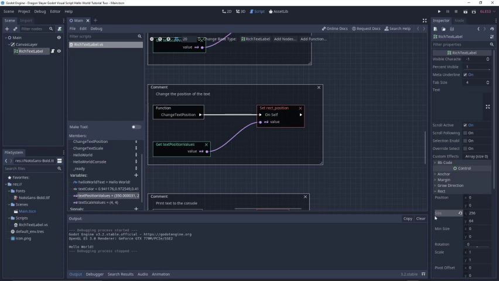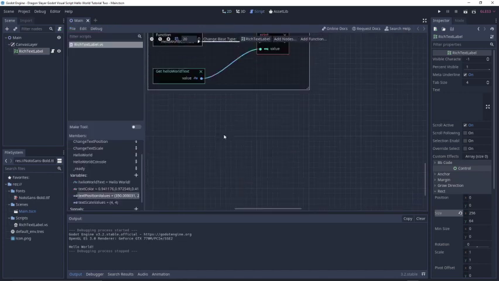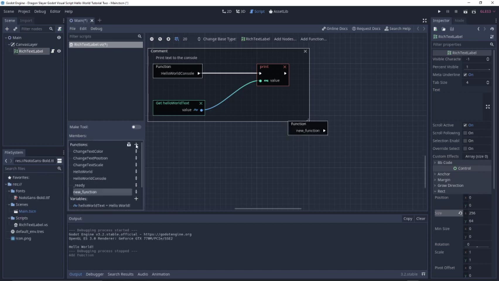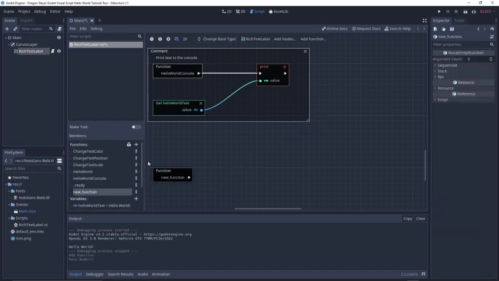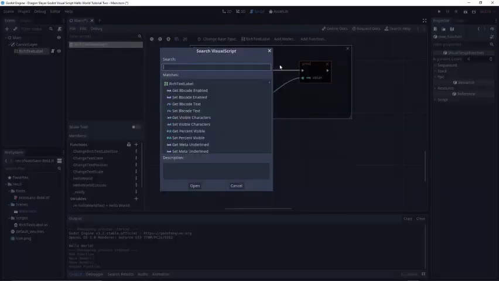And again, we simply set the properties here. Well, we're going to do that in code. So we're going to create a new function, and we will call this change rich text label size. Right? Go ahead and get a comment out.